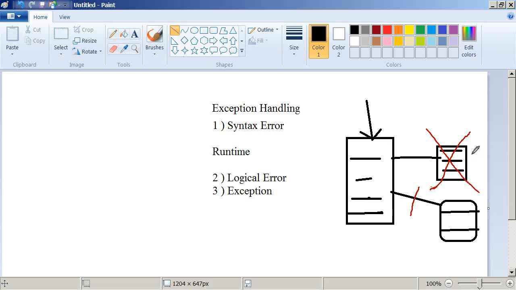There may be a network failure. There may be the friend's mobile is out of coverage area. So what should you do in all these cases? What happens here? Let's suppose I take these scenarios here, right? What happens in all these scenarios?